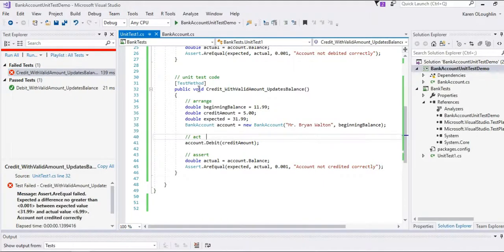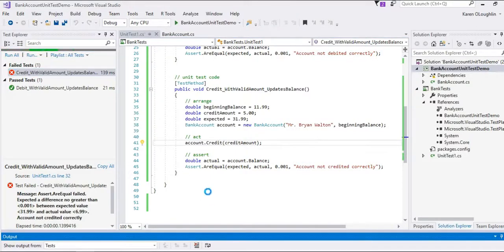Okay, after taking a look at my error message, it says assert or equal failed, expected a difference no greater than 0.001 and got a large difference. Then I realized that I changed the amount I sent in here, but I did not actually call the correct method. I'm still calling the debit method. So I need to call the credit method here in order to test this. So, user error, hopefully, on that part, and we run all of our tests again to see whether or not it will pass. Cross our fingers.